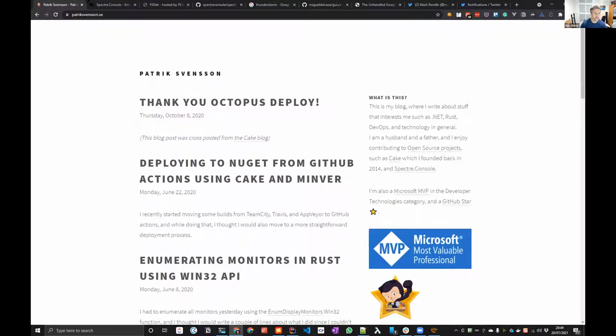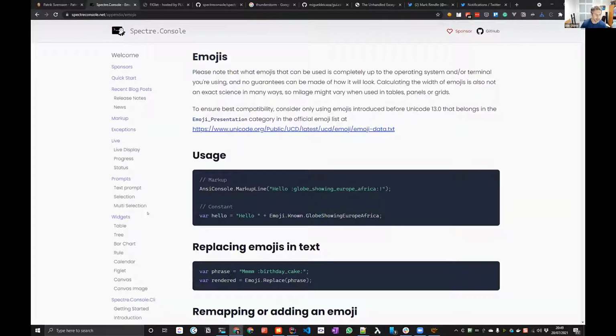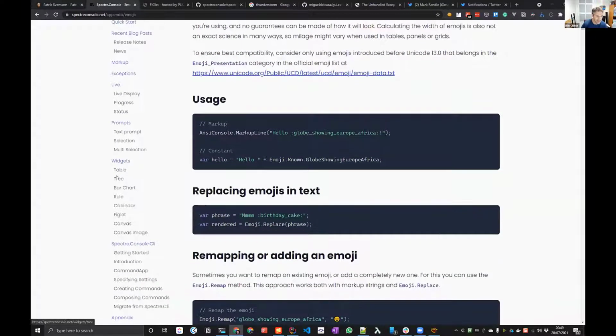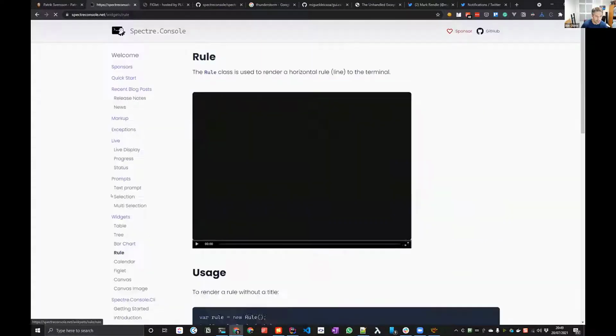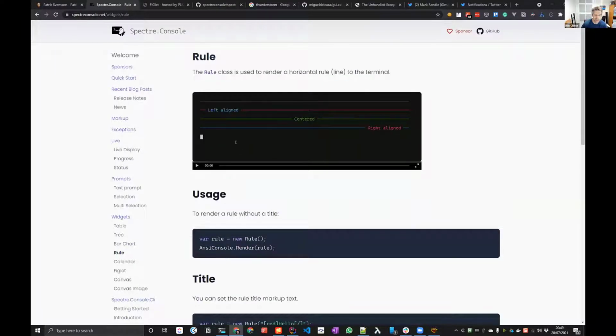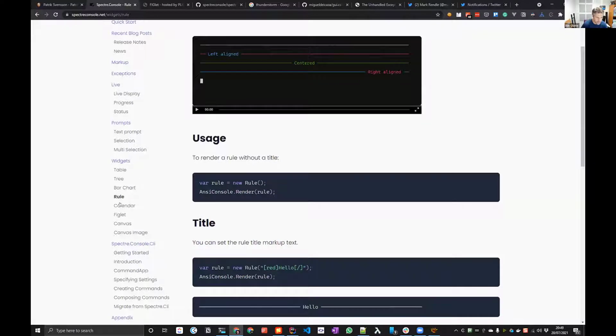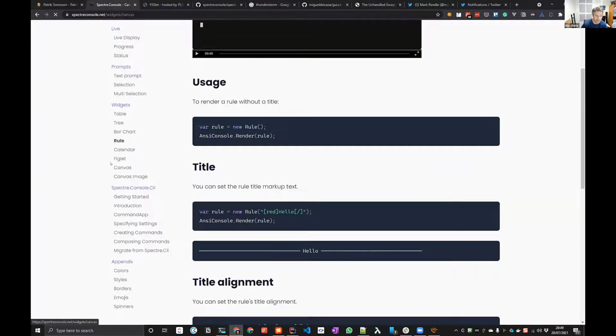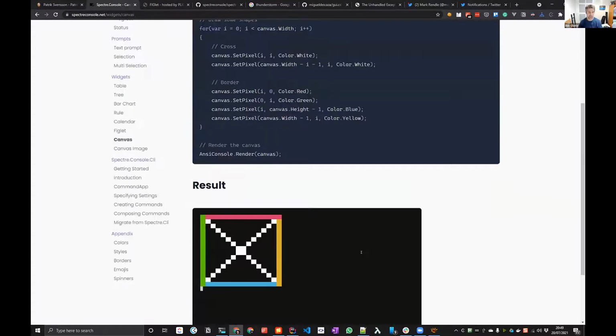So I don't know, is there anything before we wrap up? Is there anything anyone particularly wanted me to quickly try out of these? I've done table, tree, bar chart, rule. I don't know what this is. Okay, so you can align stuff. And calendar was seen within Figure, canvas. Oh, so this is drawing primitives.